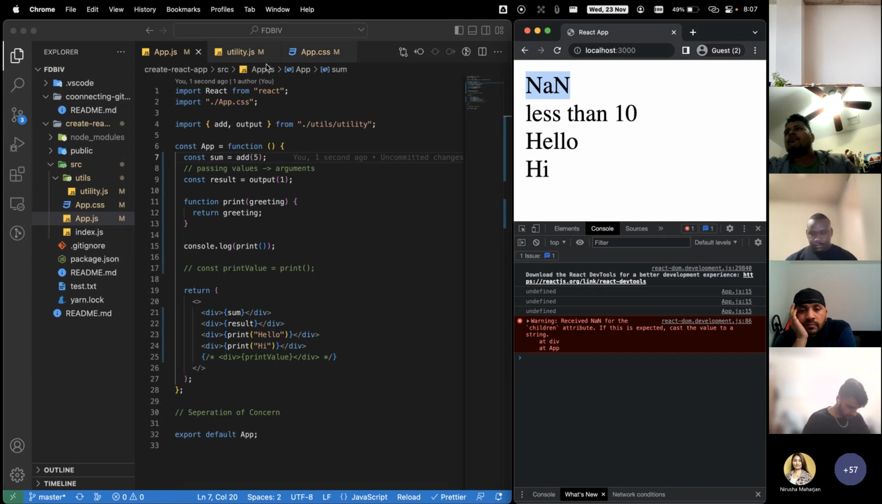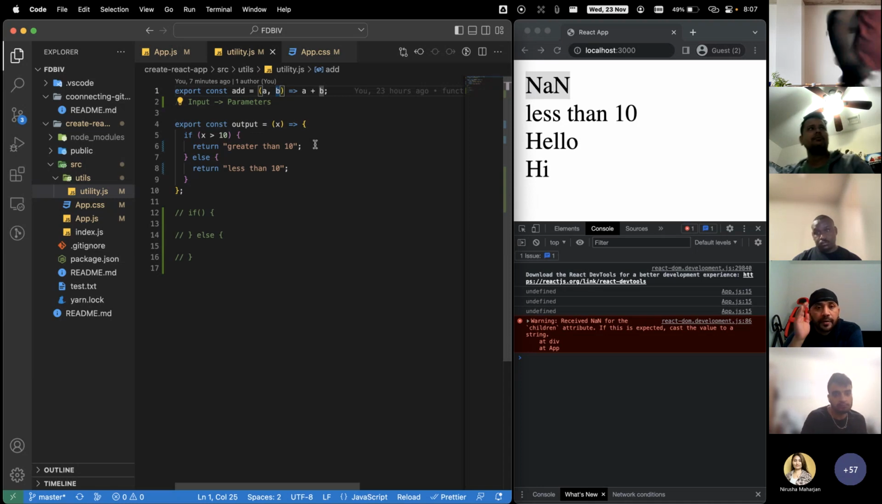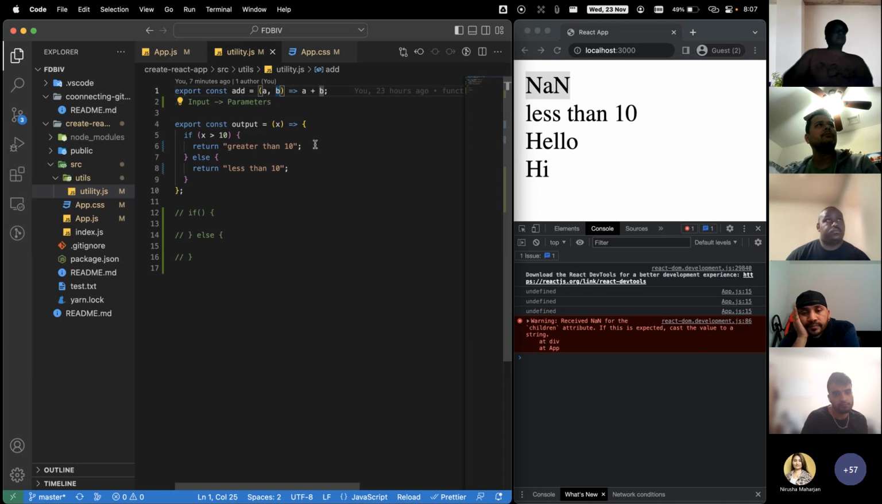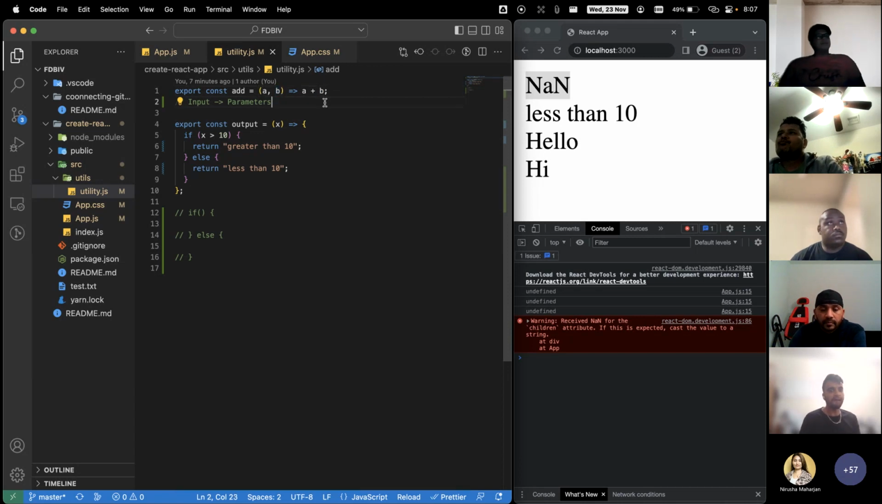So what happens? I only passed number 5 here. It will be received here as number 5. But what is the value of b? It is not passed, right? There is no value of b. So by default, if it doesn't have a value, then that will be undefined. So we are adding number 5 without a value. B doesn't have a value, A has a value.